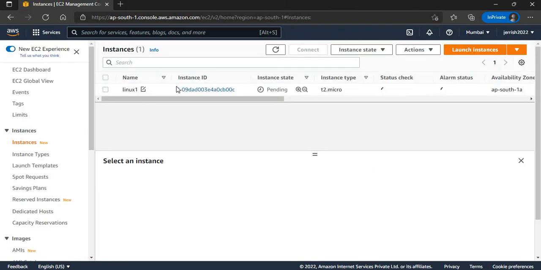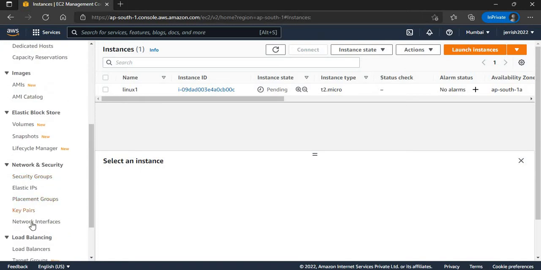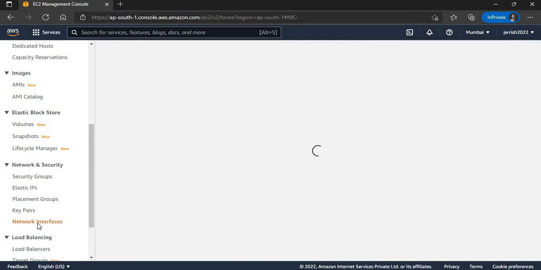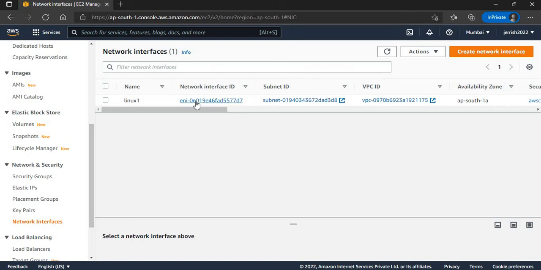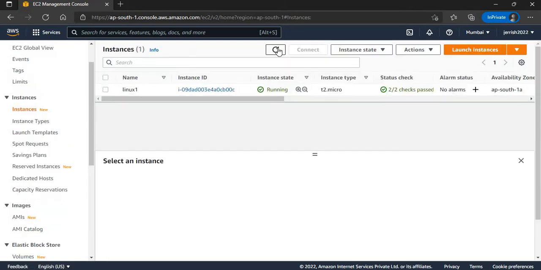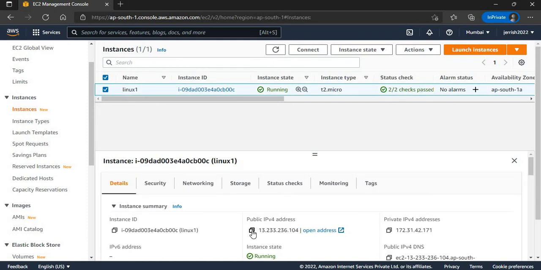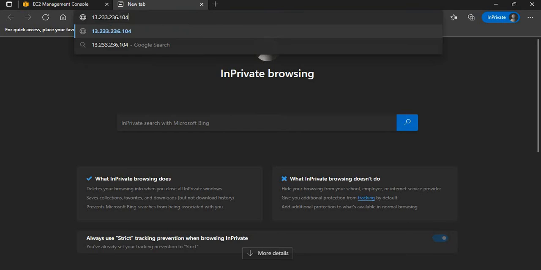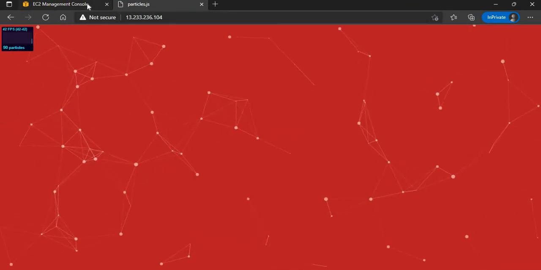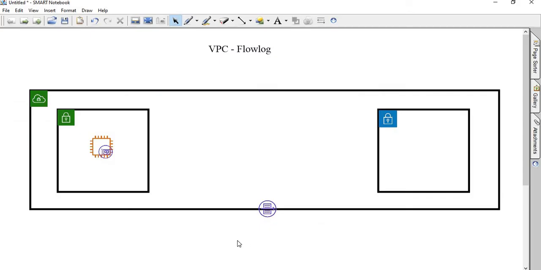Immediately after launching an EC2 instance, that instance will have a network interface. If you go to the network interfaces section, you will be able to see an elastic network interface. The instance status check comes to 2/2. Now if I copy the public IP address or the public DNS name, and try accessing the website, I will be able to access the website. If we enable flow log, it will start capturing the IP traffic.